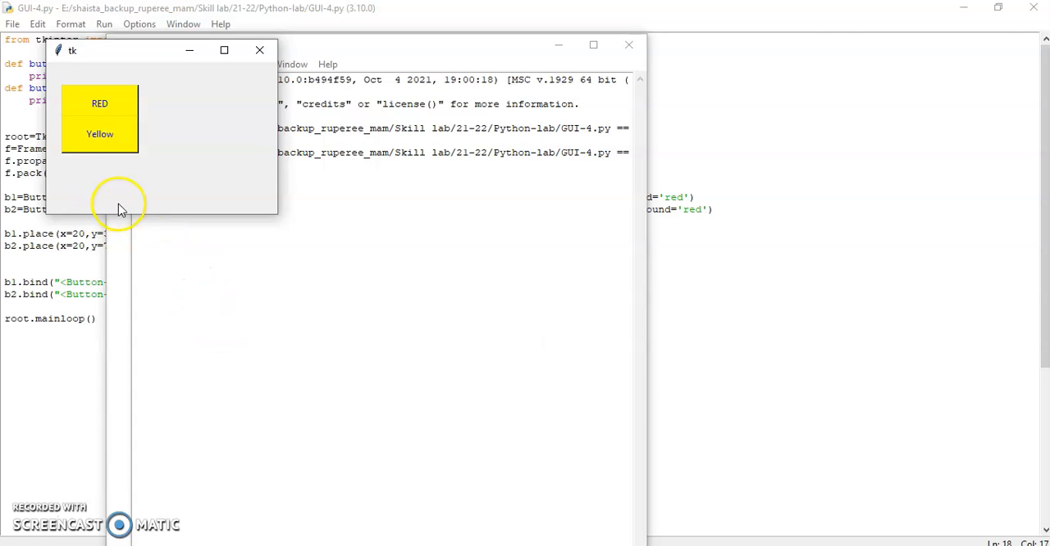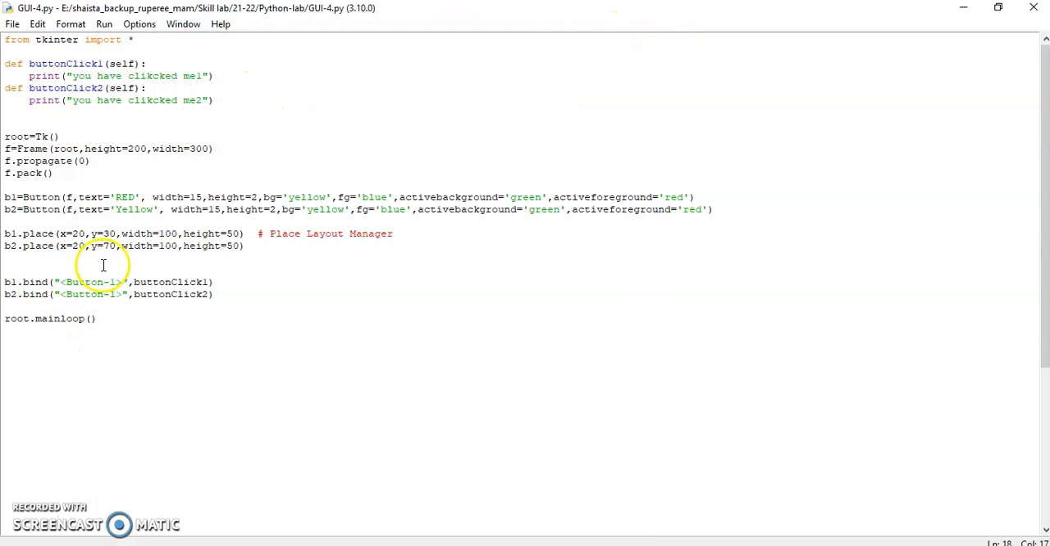So you can see this x and y are x and y coordinates, right? So these are x and y coordinates.